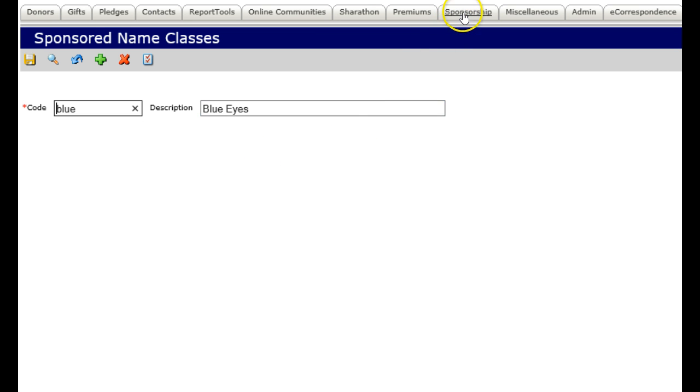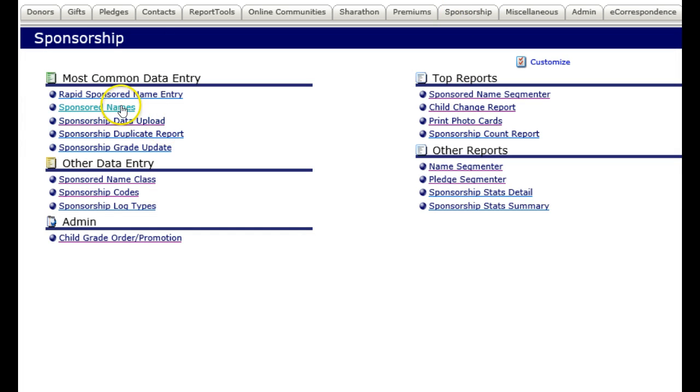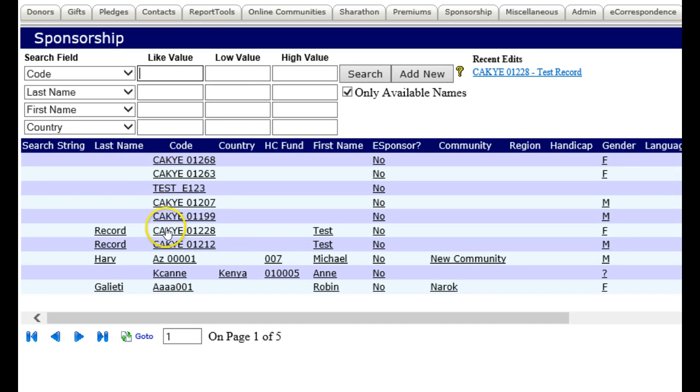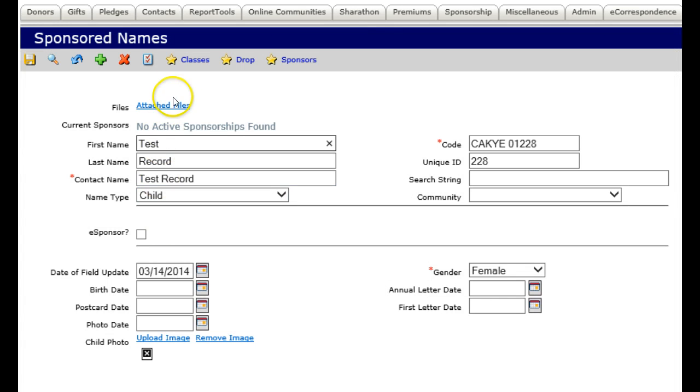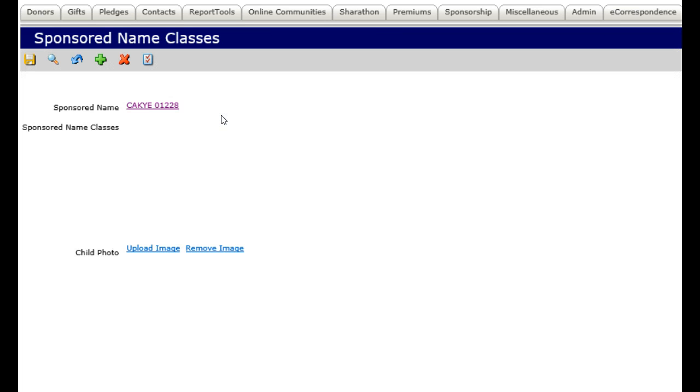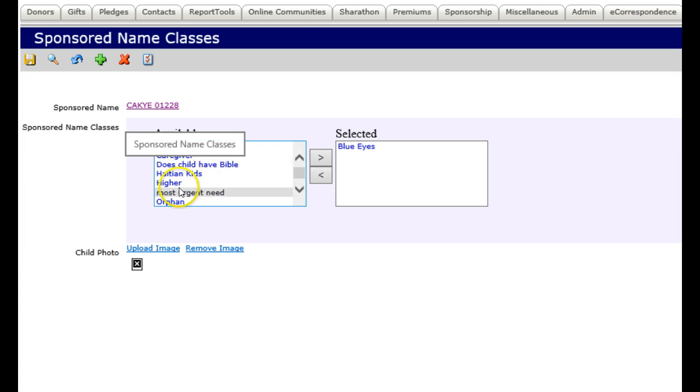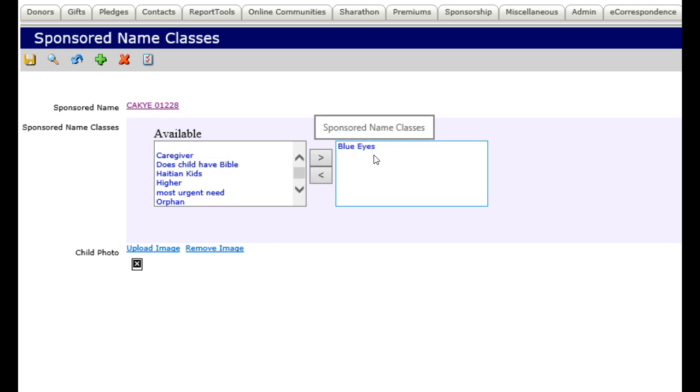So we would click on the Sponsorship tab again, Sponsored Names, and select our name. We'll click on the Classes button. We'll find the blue eyes classification over here in the list, highlight it, click the arrow to move it over to the selected side. Now we can use Sponsored Name Segmenter to get a list of names that have the classification blue eyes and any other filters that we want to use from that page. For more information on Sponsored Name Segmenter, please see the review of the video on that topic.